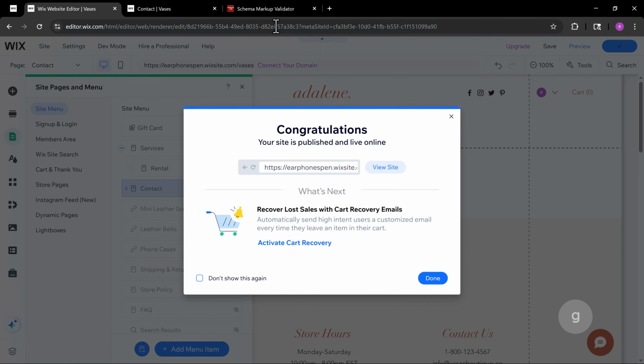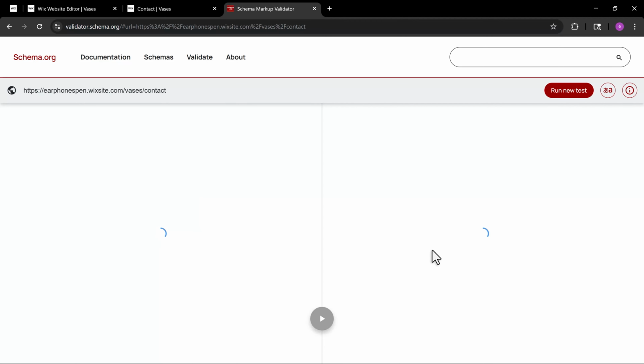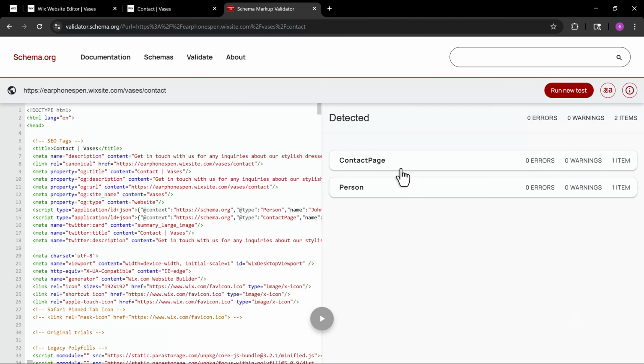Let's rerun the validator again. And as you can see, the schema we added was recognized.